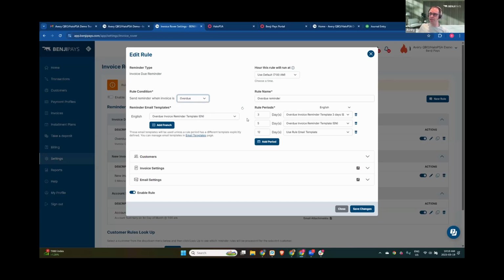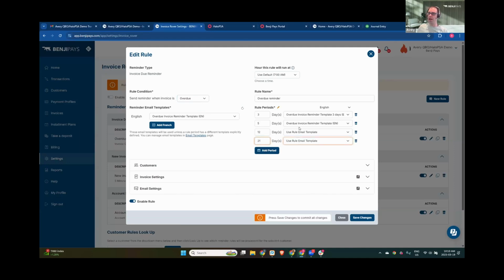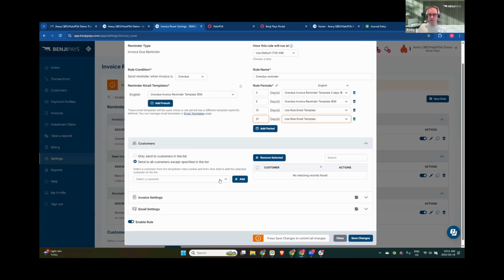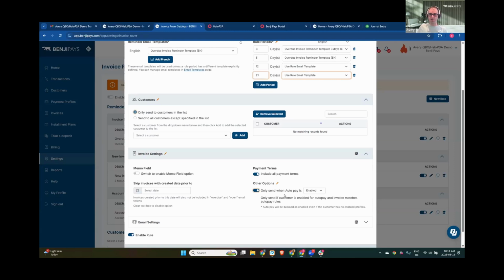And then overdue, these reminders can be set up with multiple rule periods. What this means is if the invoice is unpaid 3 days after the due date, Benji Pays will send a reminder. If it's still unpaid 5 days, another reminder. And you could add as many rule periods here as you like. And with these reminders, you can actually use a different email template for each one. So you can have escalating language automatically as the invoice becomes farther overdue. And really cool, these rules are super configurable. They can be set up for all customers or a subset of customers. And they can even be set up on things like if auto pay is enabled or not.